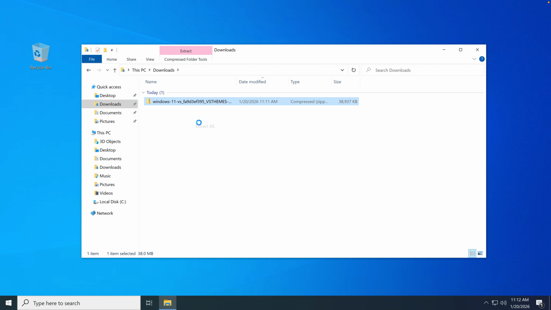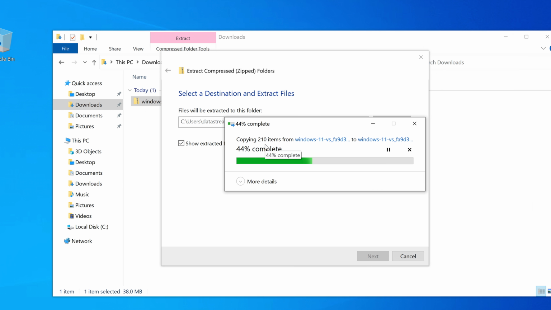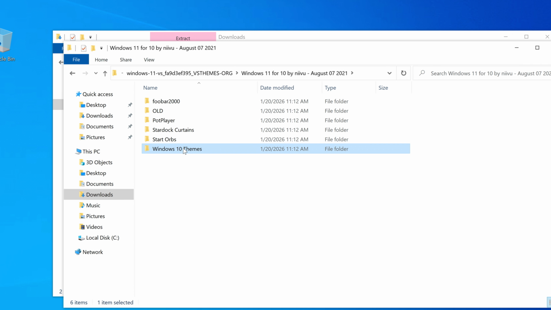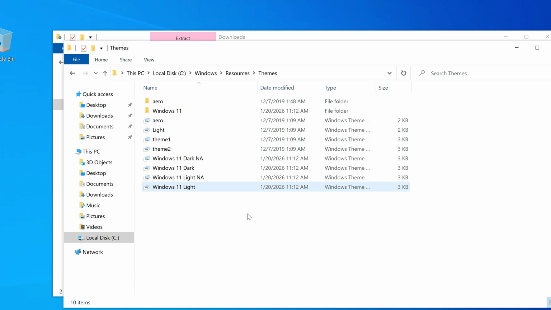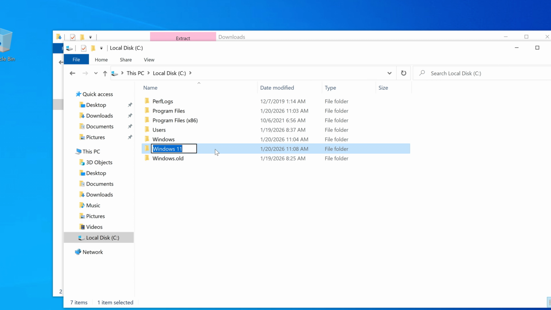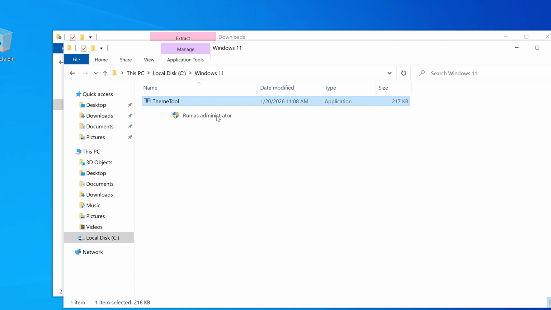And download. Then I simply extracted the downloaded theme zip file, opened it, opened the Windows 10 theme subfolder, and there were our Windows 11 theme files. I just took all of them and moved them into Windows Resources Themes. Then I went back to our created Windows 11 folder and ran the theme tool exe.